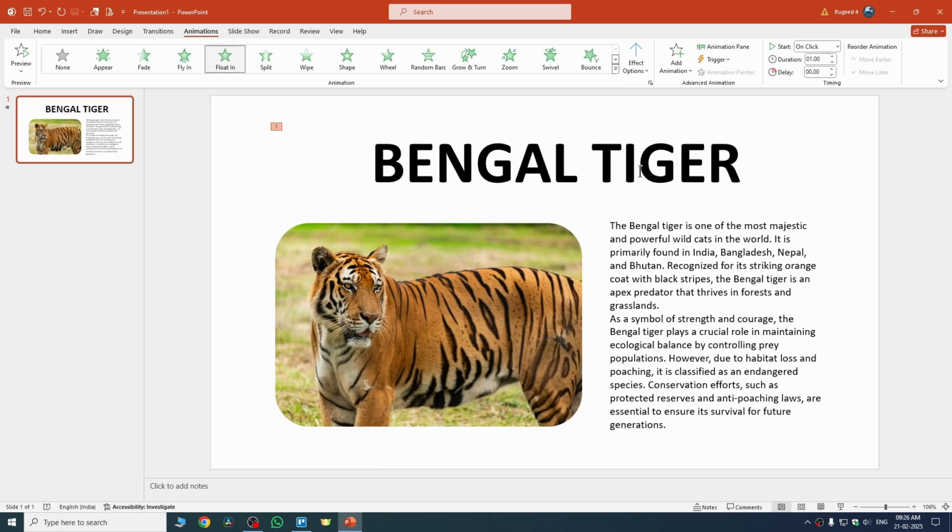And now if you want to increase the duration of your animation or decrease it, then just go to the duration section and you can decrease it from here. And now to preview it, we need to tap on the preview option, and now click on preview and you can see the preview here.